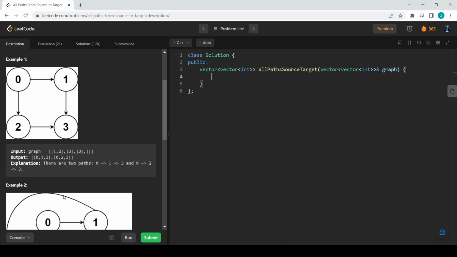So we want to find all possible paths. For this example, there are two paths existing from 0 to n minus 1, which are 0 1 3, and the other path is 0 2 3. So this is what the problem requires. We want to find all possible paths from node 0 to node n minus 1.